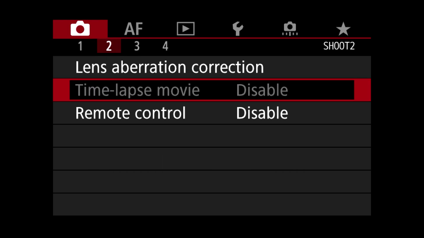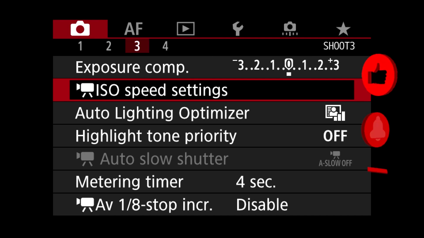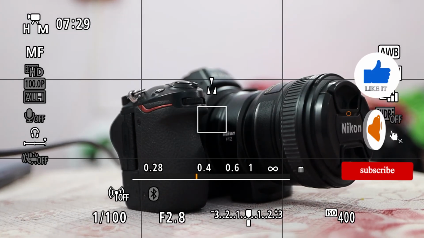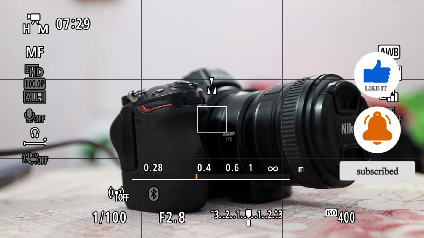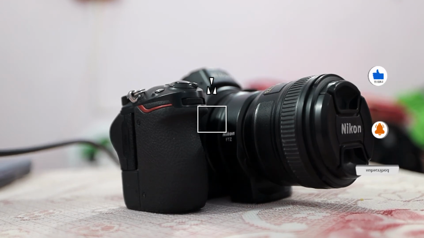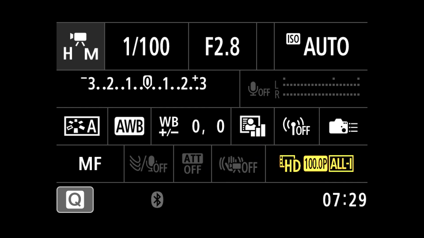Remember, your mic will turn off in this condition. Your image stabilization will be turned off. Now, as you can see in the EVF, it's mentioned 100 fps. That means you are ready to shoot slow motion videos in the camera itself.